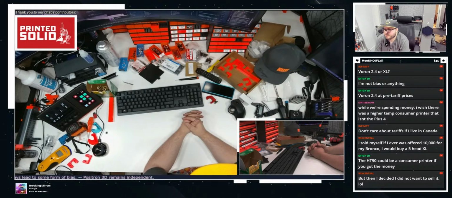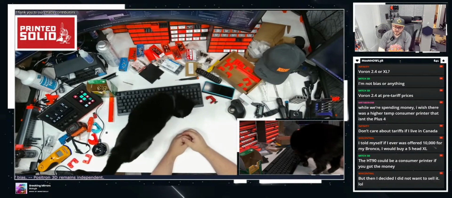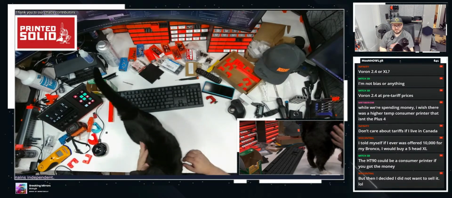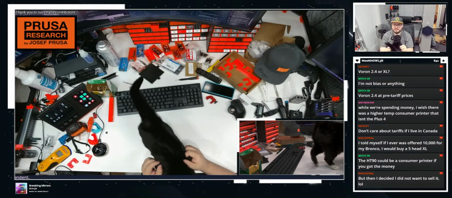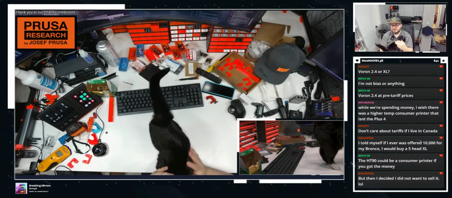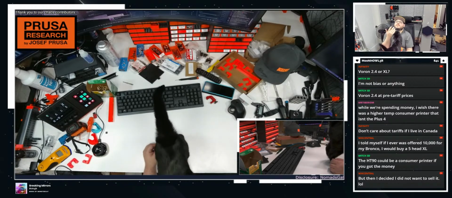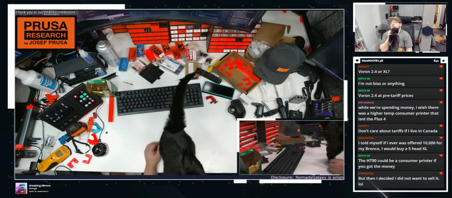I told myself if I was ever offered 10,000 for my Bronco, I'd buy a 5-foot. There we go. Hello. Hi. Oh, hello. Hi, Callie. Oh, hello. Workshop Cat says hi.